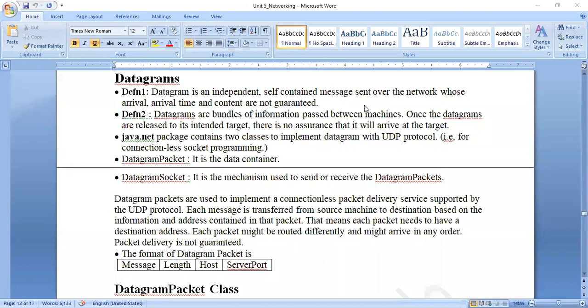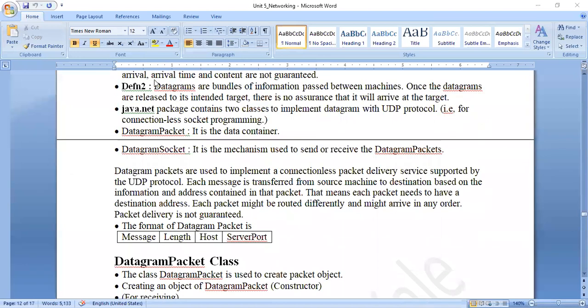Now, it is sent over the network, and its arrival time and content are not guaranteed. Why is arrival not guaranteed? Because it doesn't go in one direction, and the path is also not reserved. So there may be problems in the path, or it may get lost somewhere. It is connectionless, so the delivery of the packets is not guaranteed. Anyway, they may ask this.